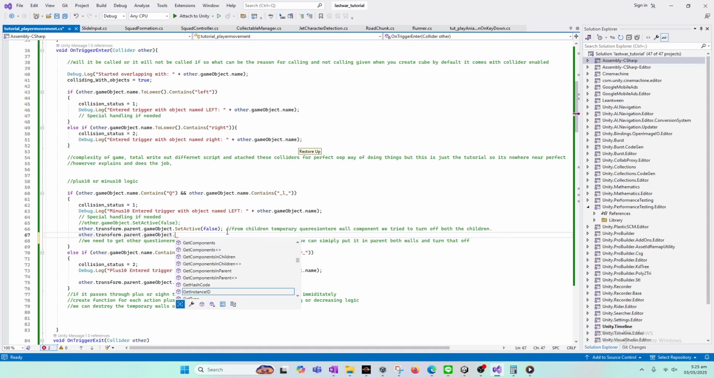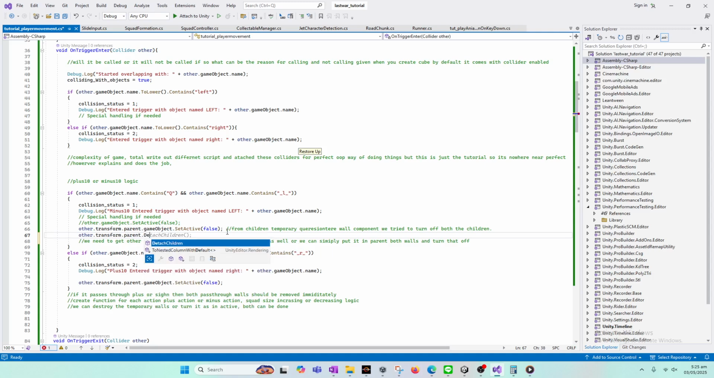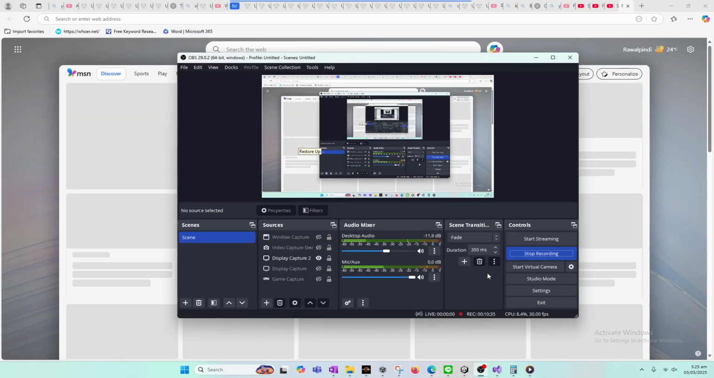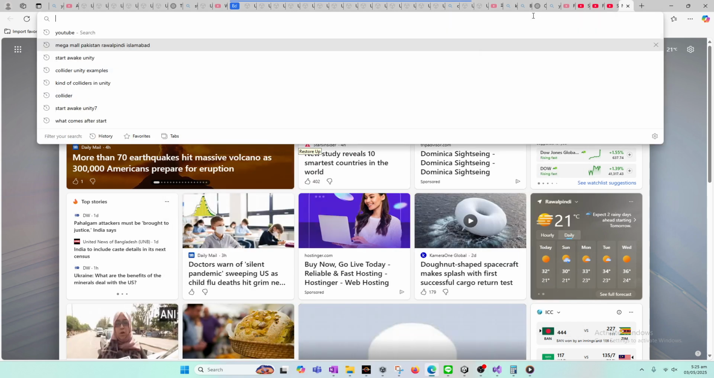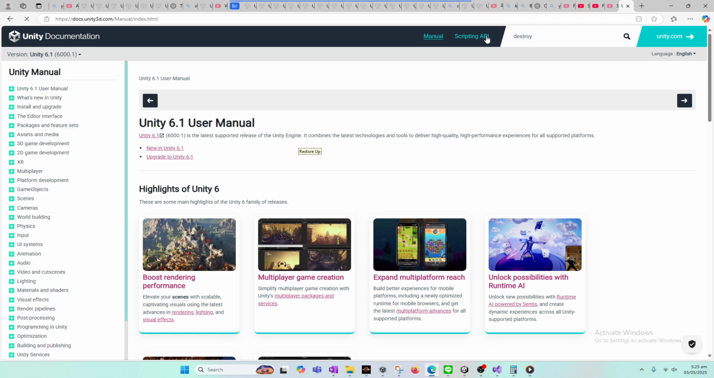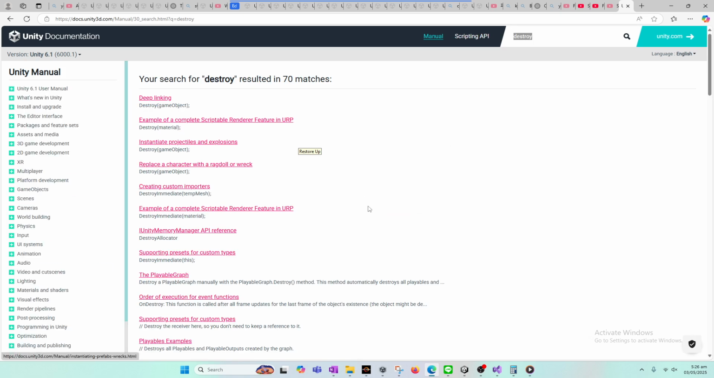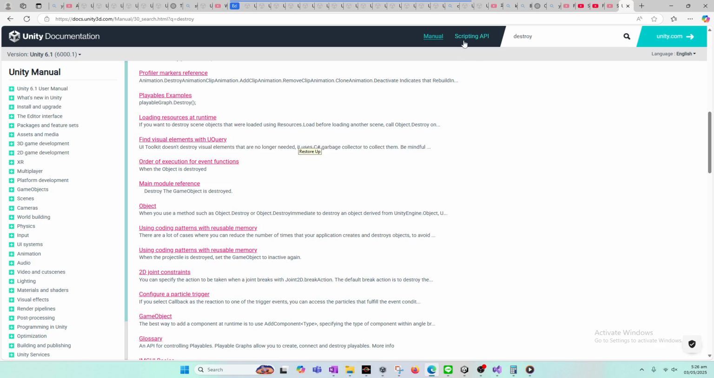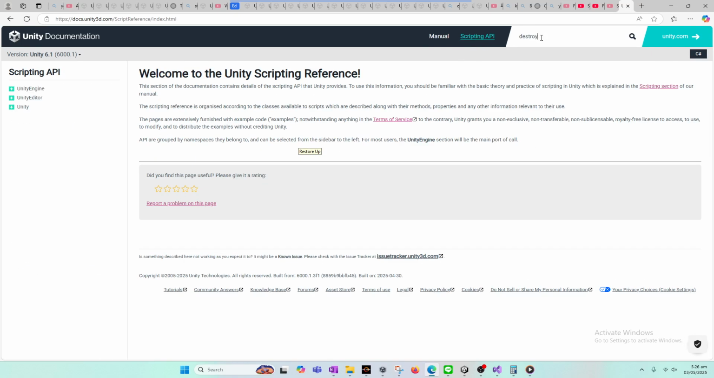GameObject.destroy, parent dot... I have forgotten how destroy is called. Give me a second. If you go to docs.unity3d, you will see how destroy is called. It's either immediate destroy. Head over to scripting. Here you can press destroy.